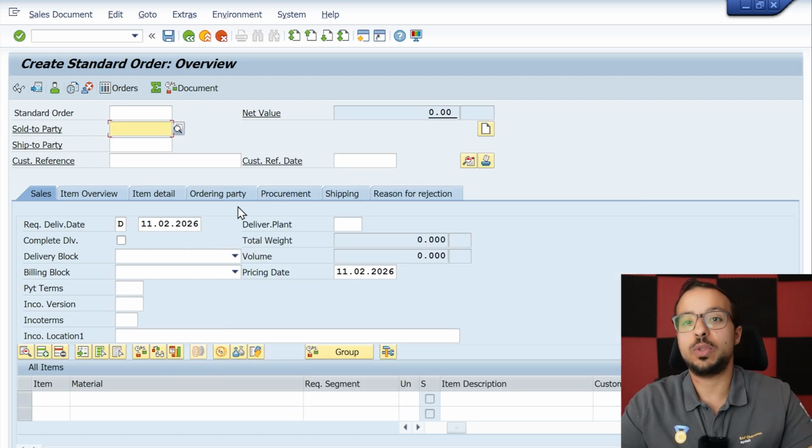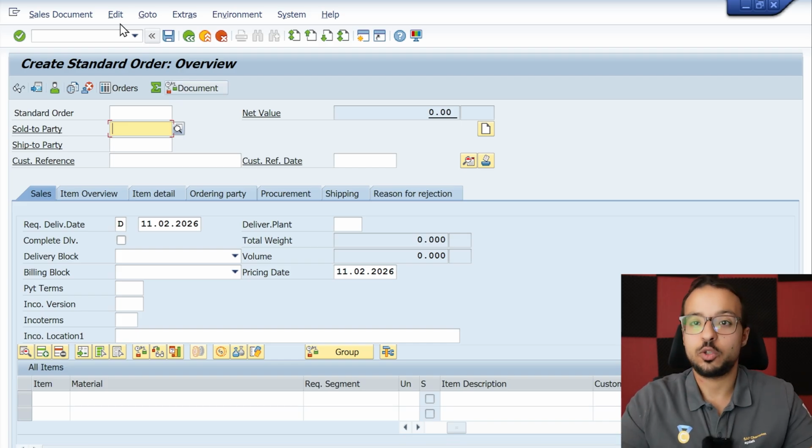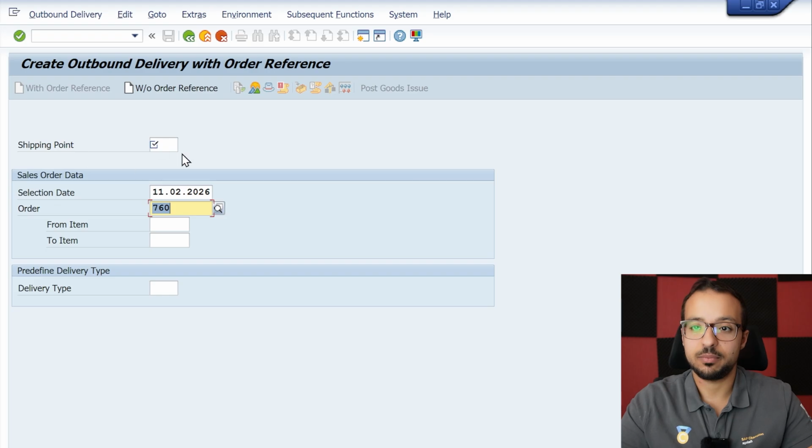So let's proceed to the following step in the process, the outbound delivery. Now we are issuing the products from the supplying plant, AG60, directly to the final customer. So from here, we can go to sales document, deliver. This is our sales order number. And we have done all of these steps before in the order to cash process. So we can go faster now. The shipping point we are using is AG60.